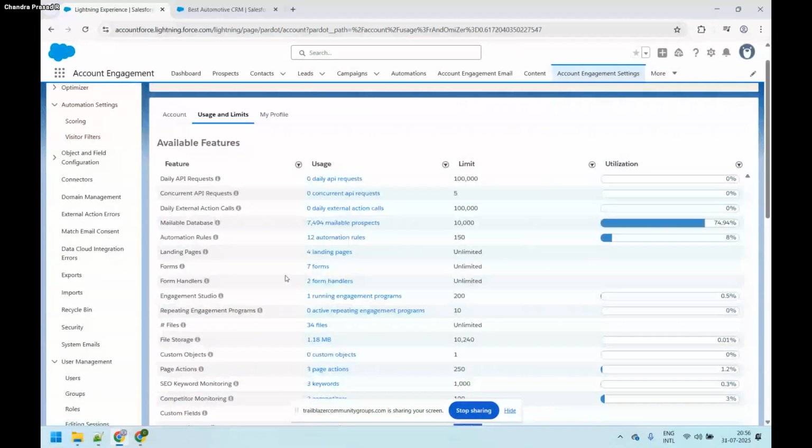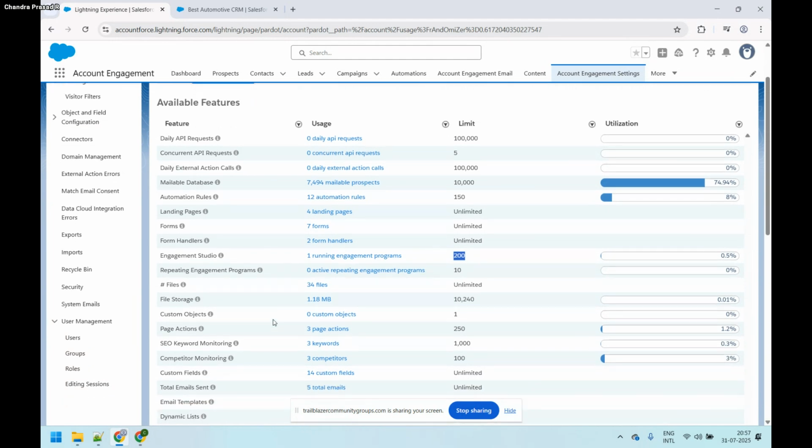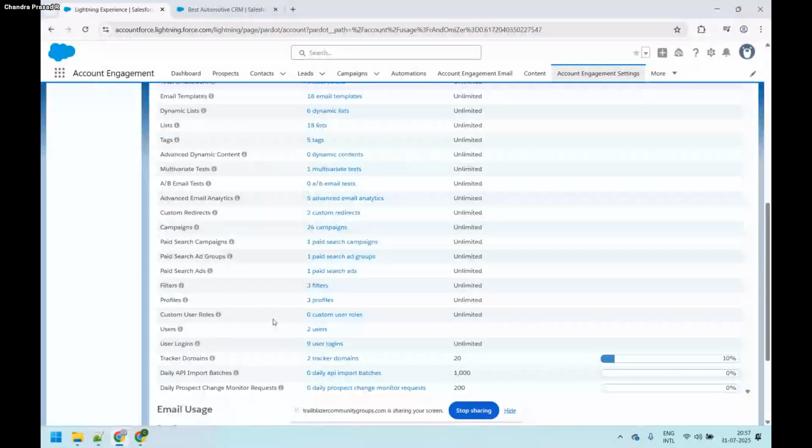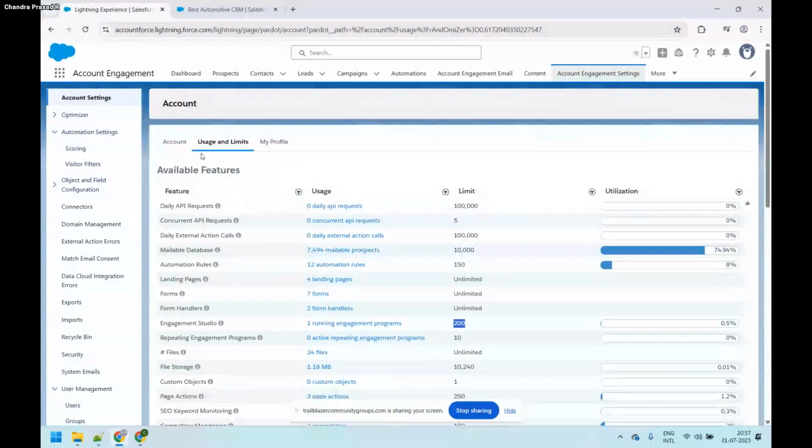Don't forget, this is built on top of Force.com, that is Salesforce. There are some governing limits for sure, areas you should keep in mind when you are creating automation rules, dynamic lists, your Engagement Studio programs, and others. Whenever you forget about your content or the limits, come to this page and see it.